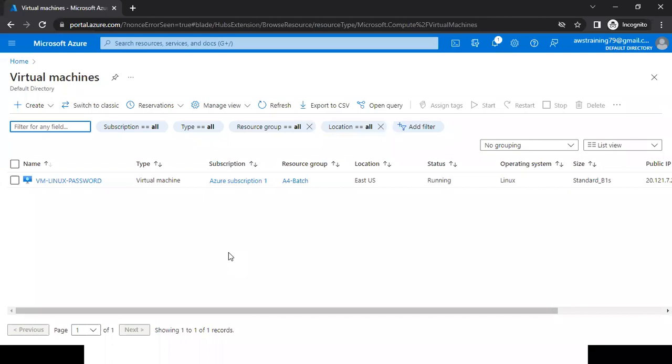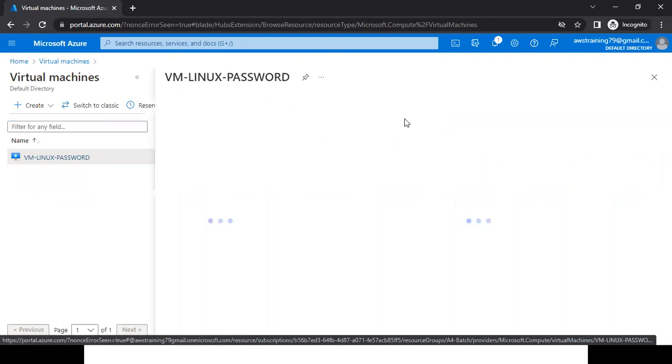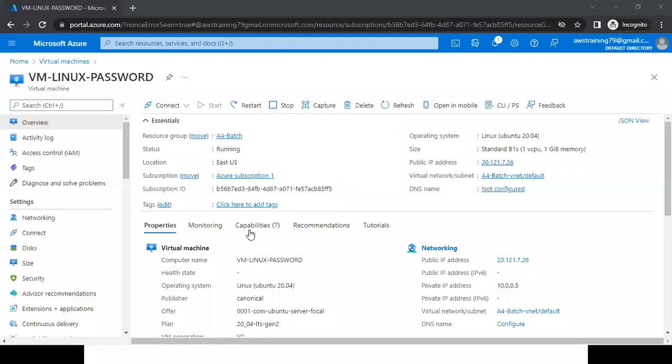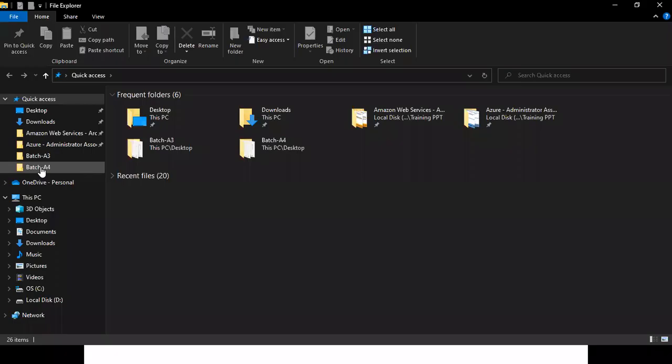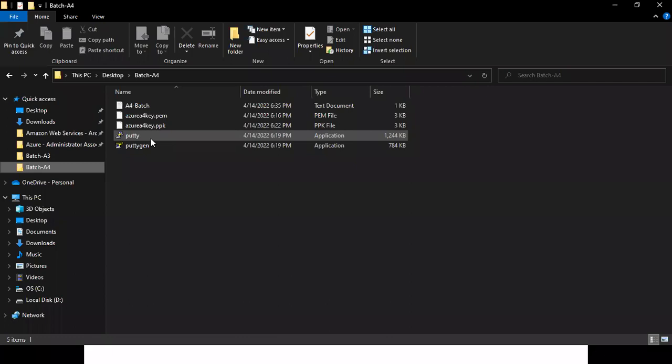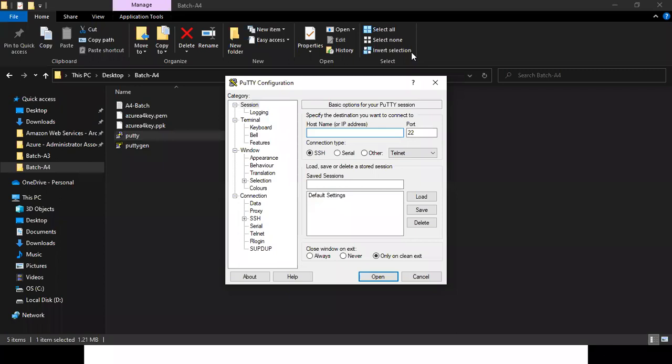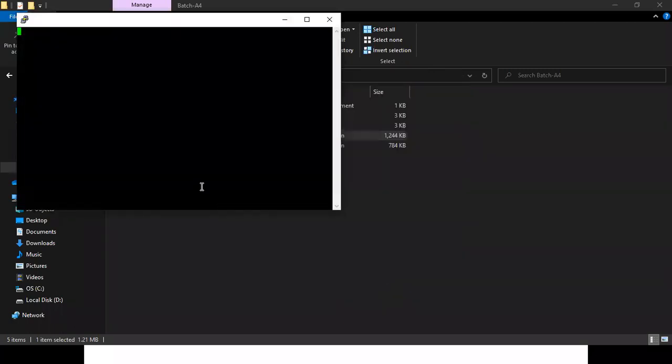Now I'm going to show you how we can connect to this machine using the password option. Here we have a public IP, so I'm copying the public IP and opening PuTTY. In this one, I'm not using the SSH key file, so we don't need to attach it. Just put the public IP here, click on open, click on accept.